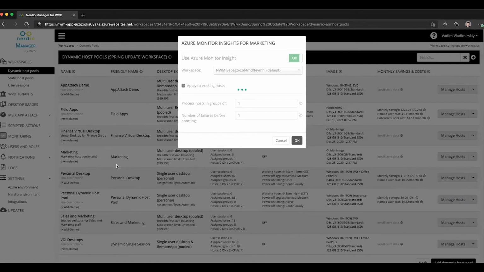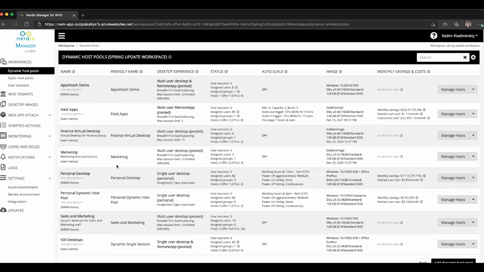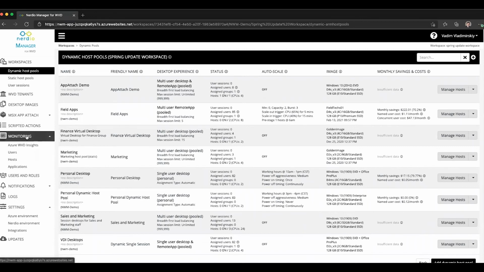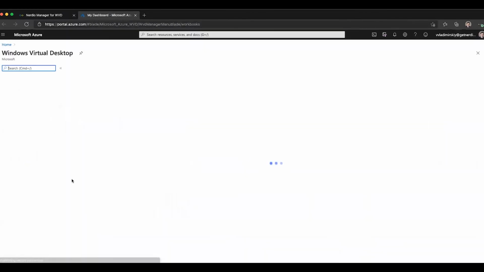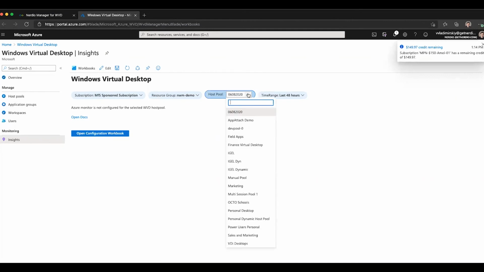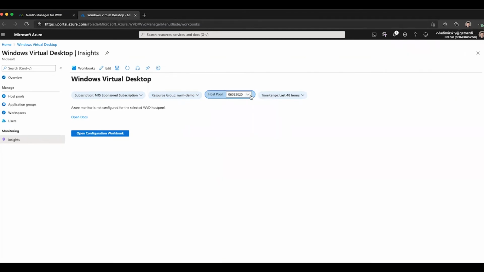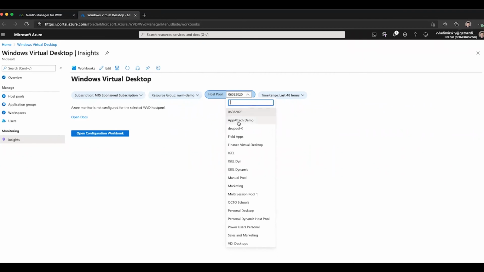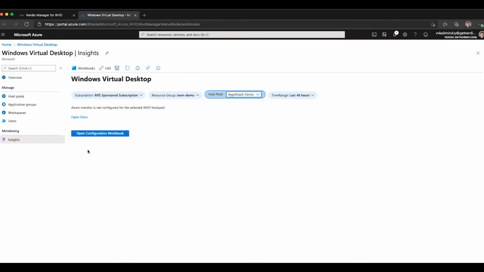So now that the monitoring is enabled, in order to access the data, you will notice a new option under the monitoring menu called Azure WVD Insights. Clicking on Azure WVD Insights will take you to the Insights tab of the Windows Virtual Desktop blade and give you a selection of all of your host pools. The host pools that you've enabled this monitoring on, for example, our AppAttach demo, if you select it from the list, you will notice that it's already fully configured and available.